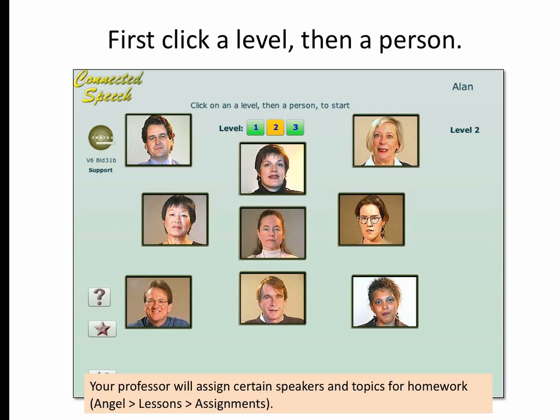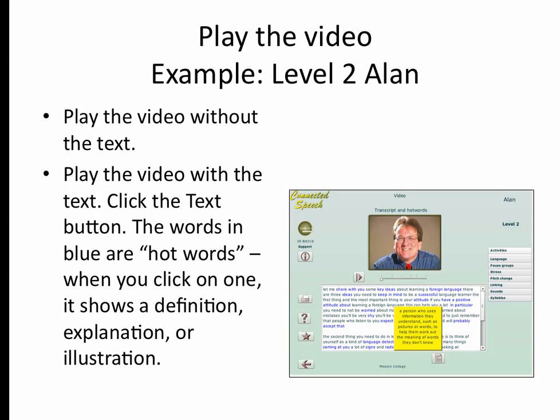So how will you know which one to listen to? I will assign certain speakers and topics for homework. Just check Angel, Lessons, Assignments. Here's an example of level 2 Alan.